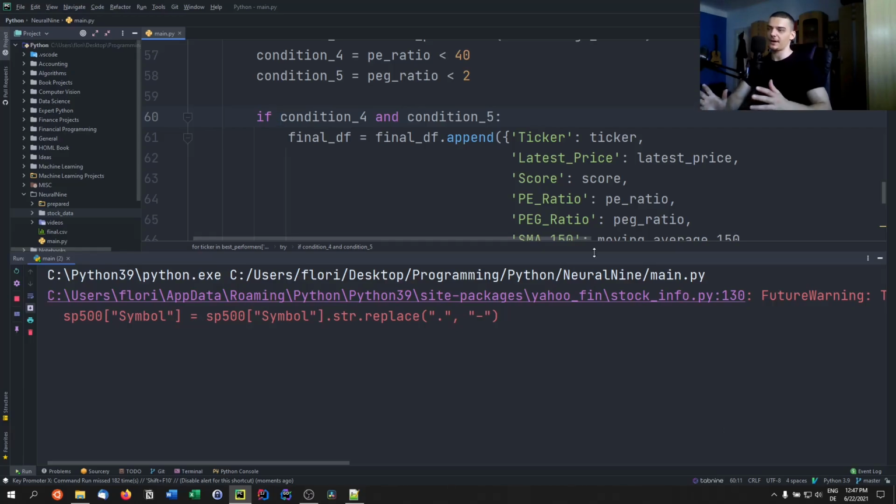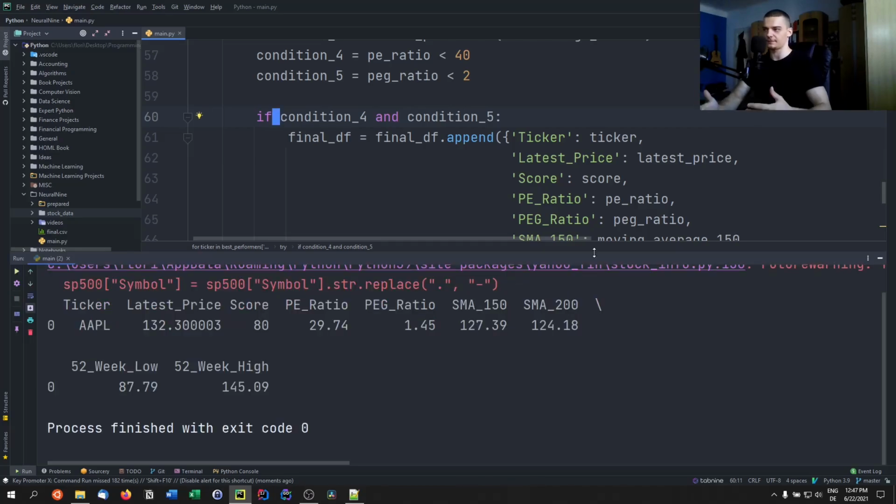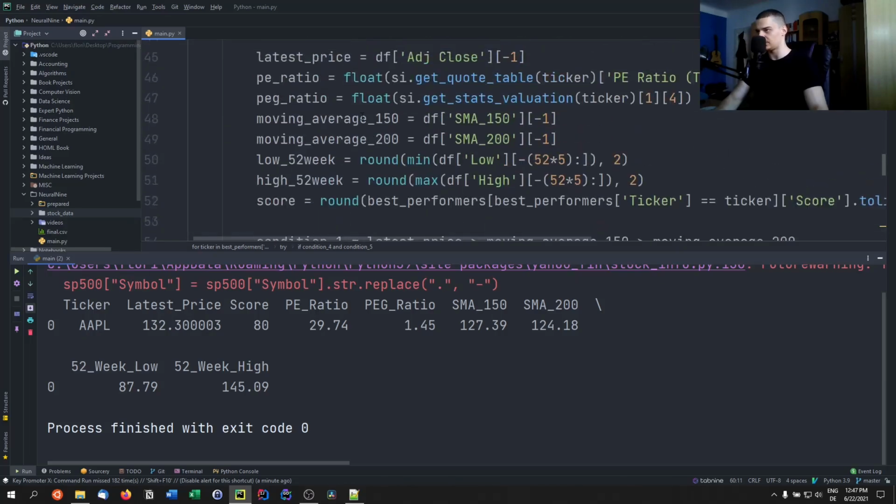Also, you need to think about the fact that we are cutting off the worst performers, even though some condition might be fulfilled by them. So maybe they have a PE ratio of less than 40. Maybe they have a PEG ratio below 2, but the score is not enough to even qualify. So in this case, even for those two conditions, Apple is the only one fulfilling it.